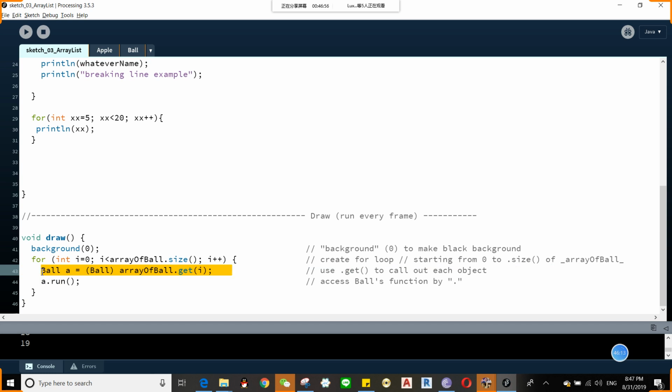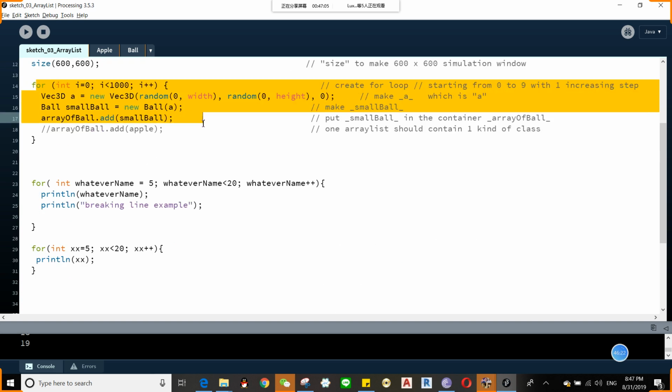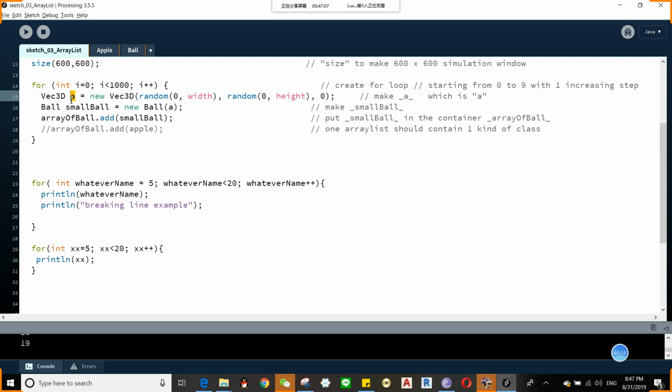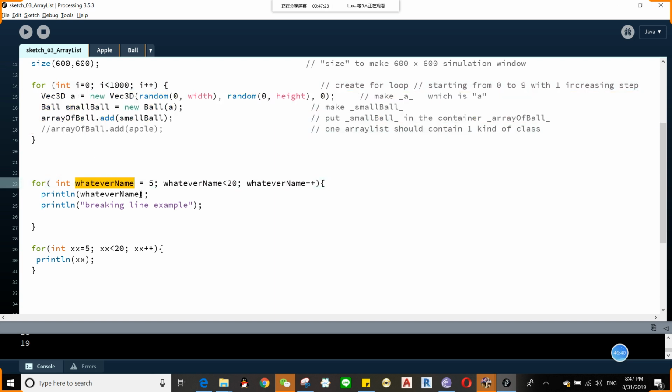Okay, we call it ball a, and again this ball a is different than this ball a. This vector a, sorry, not ball a. In this case we use small ball as a ball. Why? Because this a happens only inside here, and this i happens only inside here. Here we use this number to print. Okay, and sometime later we might have to use this number.